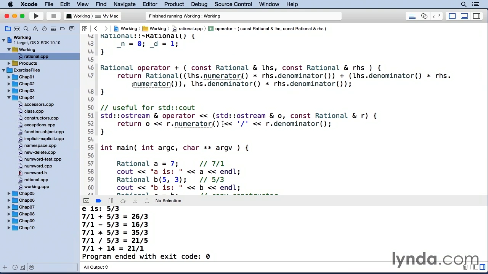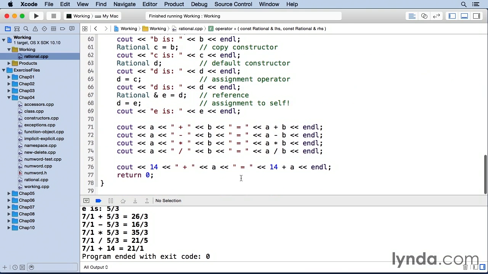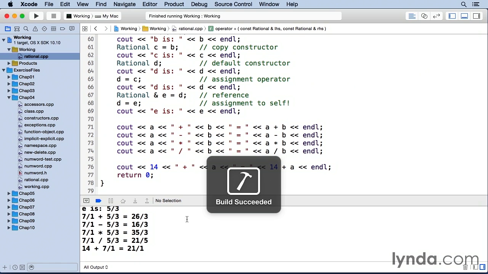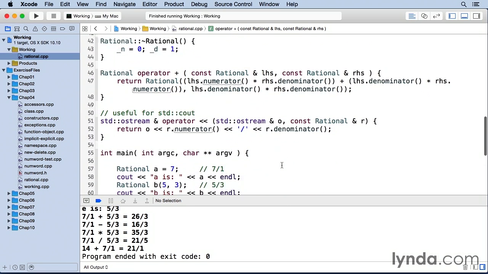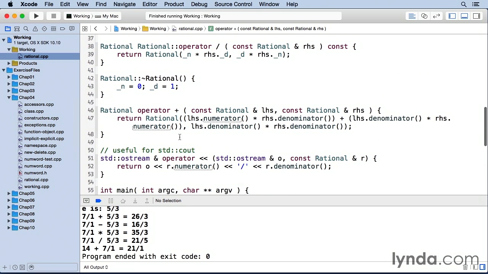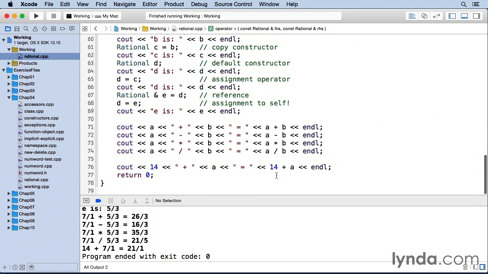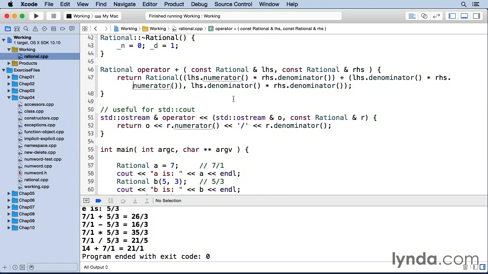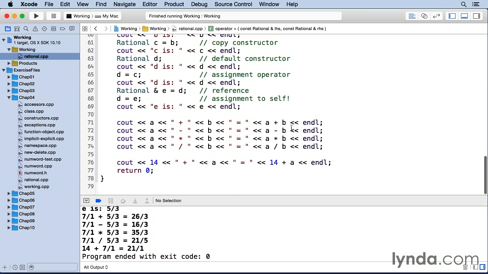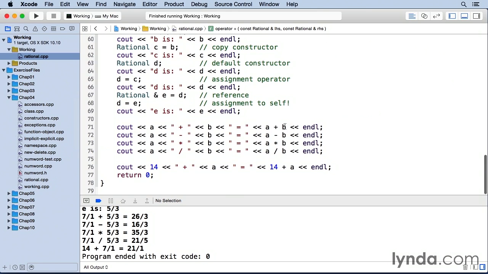Now when I save and run this, you notice we have the 14 on the left-hand side here. We get 14 plus 7 over 1 equals 21 over 1. So we've created a non-member function for our operator overload for plus, and now it works both ways. Looking at this again, our operator overload now has 2 parameters. It has a rational number on the left and a rational number on the right. And so it'll work also in this case here with 2 rational numbers.